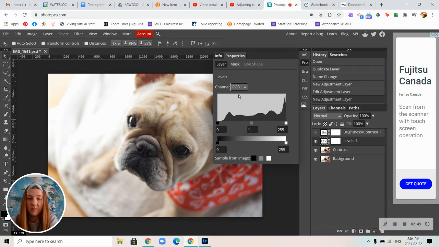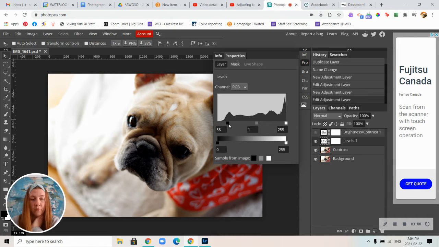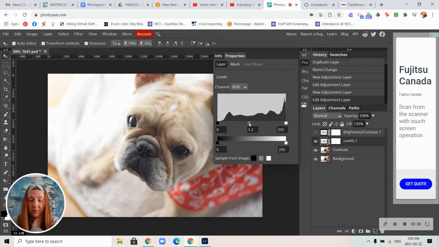So if I stay on RGB, I'm going to be manipulating the tonal values all over as opposed to just one color. So if I take the black square slider, I can ramp up my shadows as I bring it closer to the center, or I can take them down a notch by bringing my gray slider, my midtones, closer towards that dark shadow there.